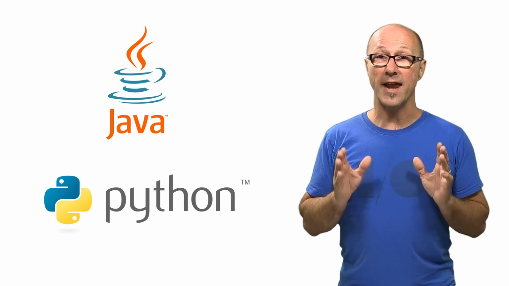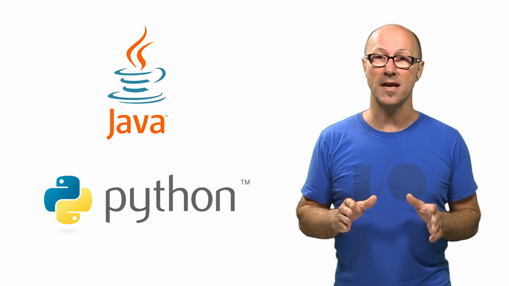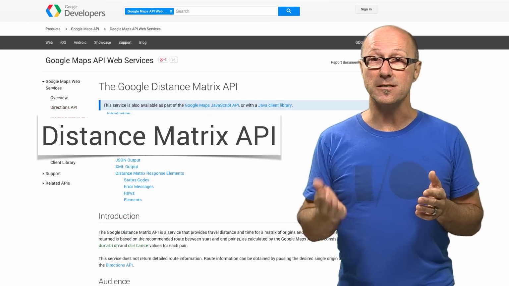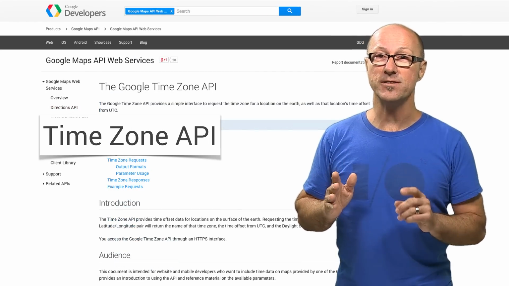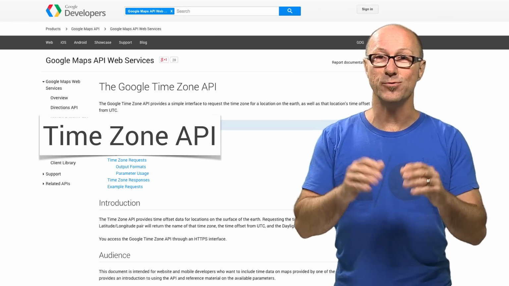So what they do is provide access to some of our existing APIs, like the Directions API, the Distance Matrix API, the Elevation API, the Geocoding API, and the Time Zone API, and it makes your life simple.